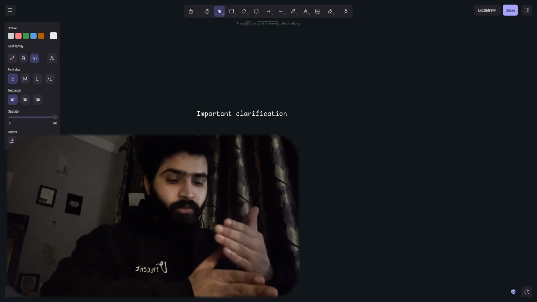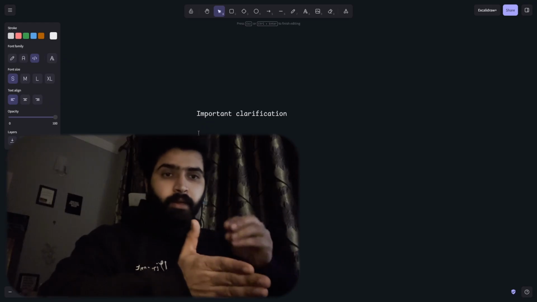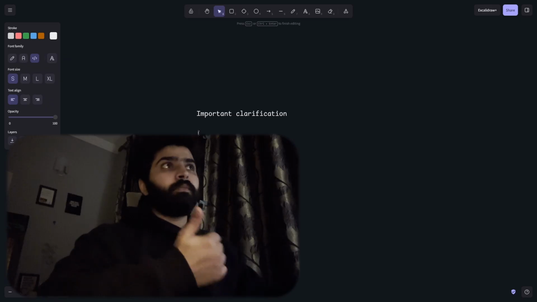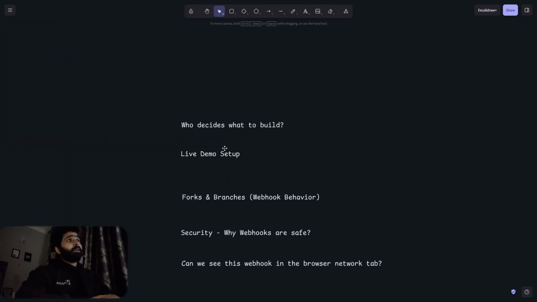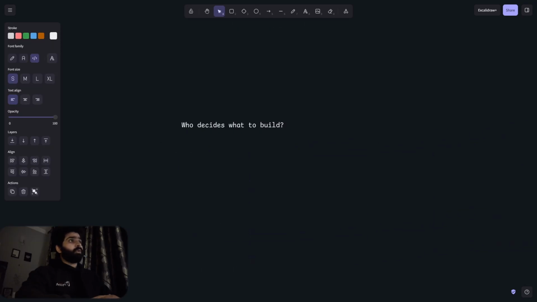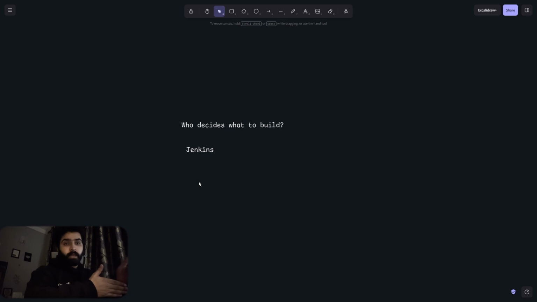The webhook's job is just to send the notification that this event has occurred and this is the payload. The downstream server will do its responsibility, deciding what should be done next. So next we have who decides what to build. Here, in our case we have Jenkins, so Jenkins will decide what to build, like the code, and whether we have to deploy or run the unit tests and all those things.